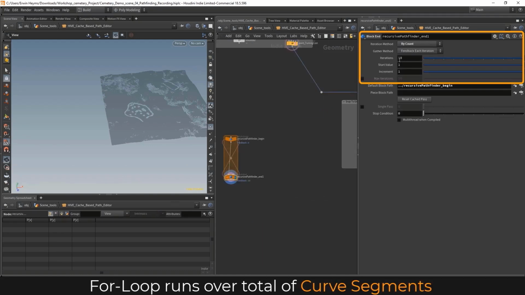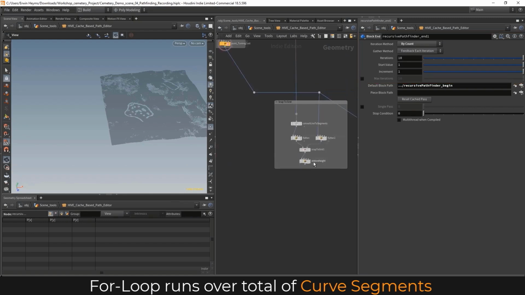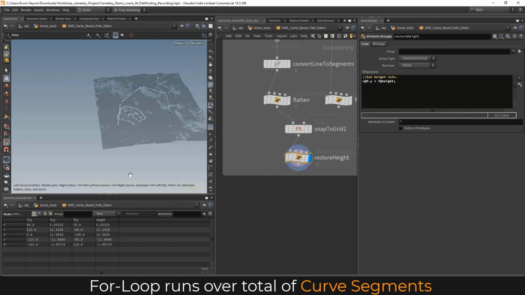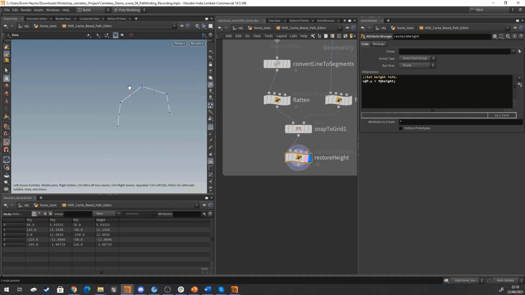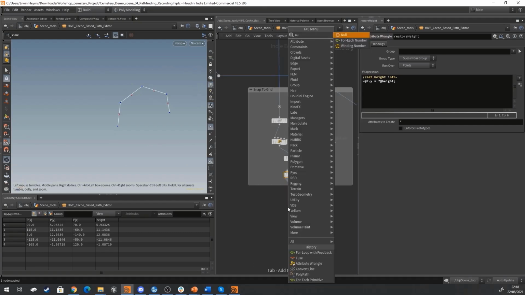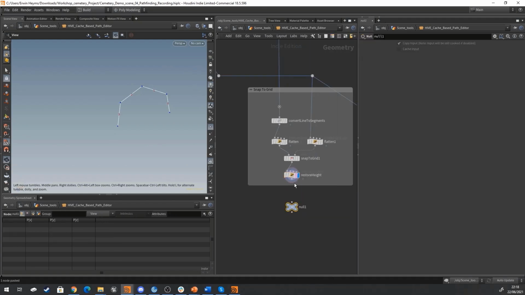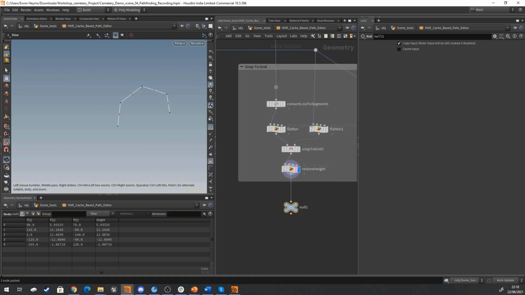So next what I want to do is determine how many segments we want to loop over. We want to basically grab how many segments we have and then run it over the iterations of the for loop with feedback. So let's grab this value, create a null as a data carrier, and I'm going to name this null the curve count.